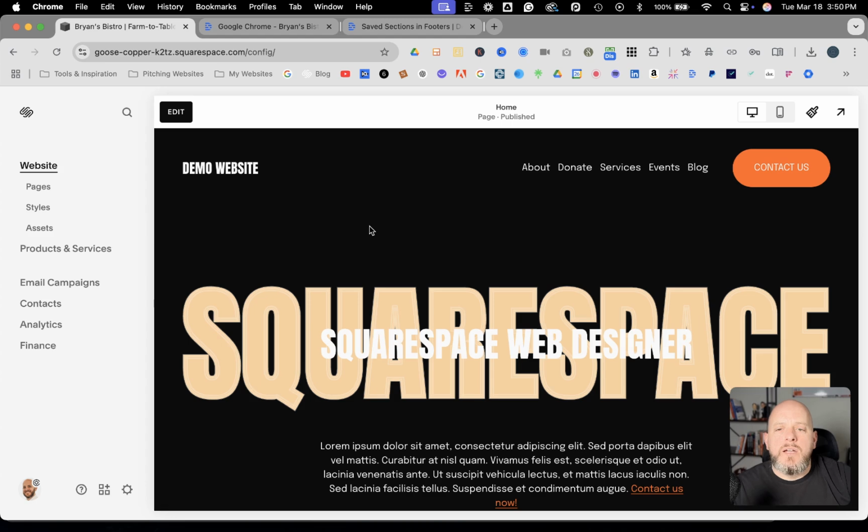Today we're going to be talking about image blocks and particularly about how to round off the corners, round off the edges of the image blocks. So let's jump right over to my screen and I'll show you how to do this step by step. Let's get right into this here.